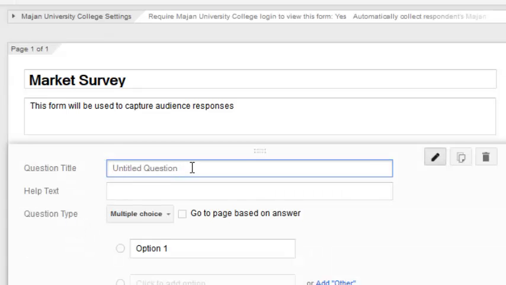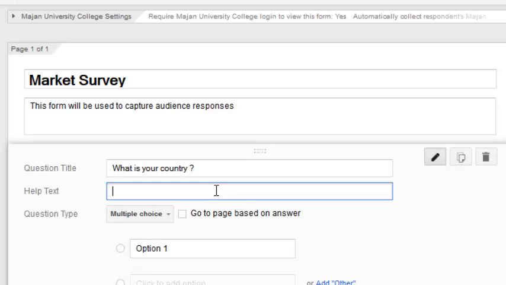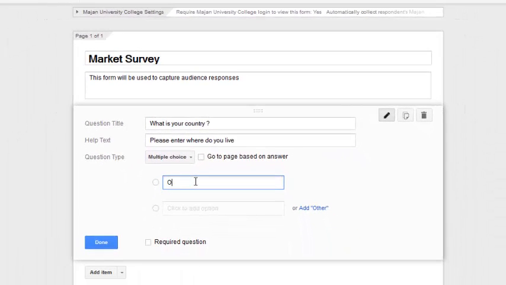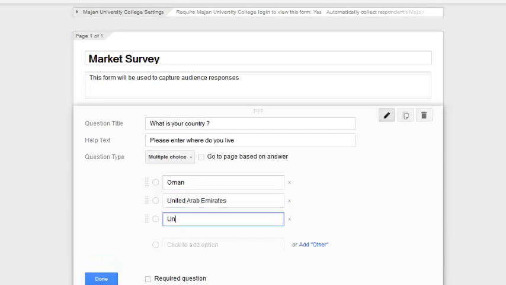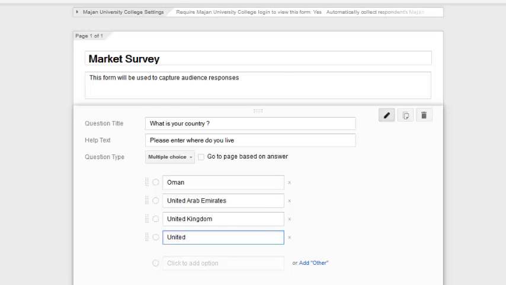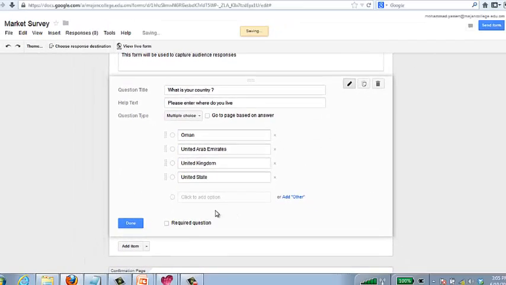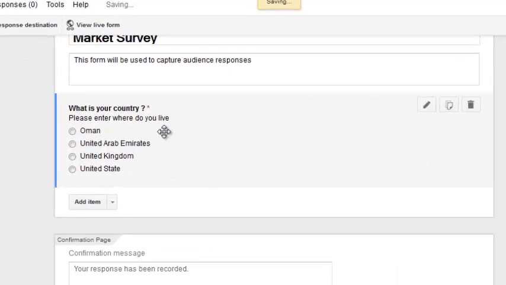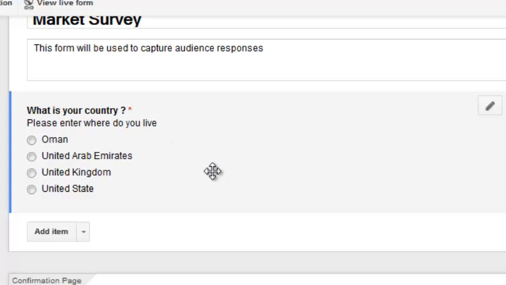In this field, we enter the question title. In the help text, we use a text that will describe the purpose of the question. And here we will start adding the options. Then we can mark this question as required question. And we click Done. Now here we can see an overview of the question.